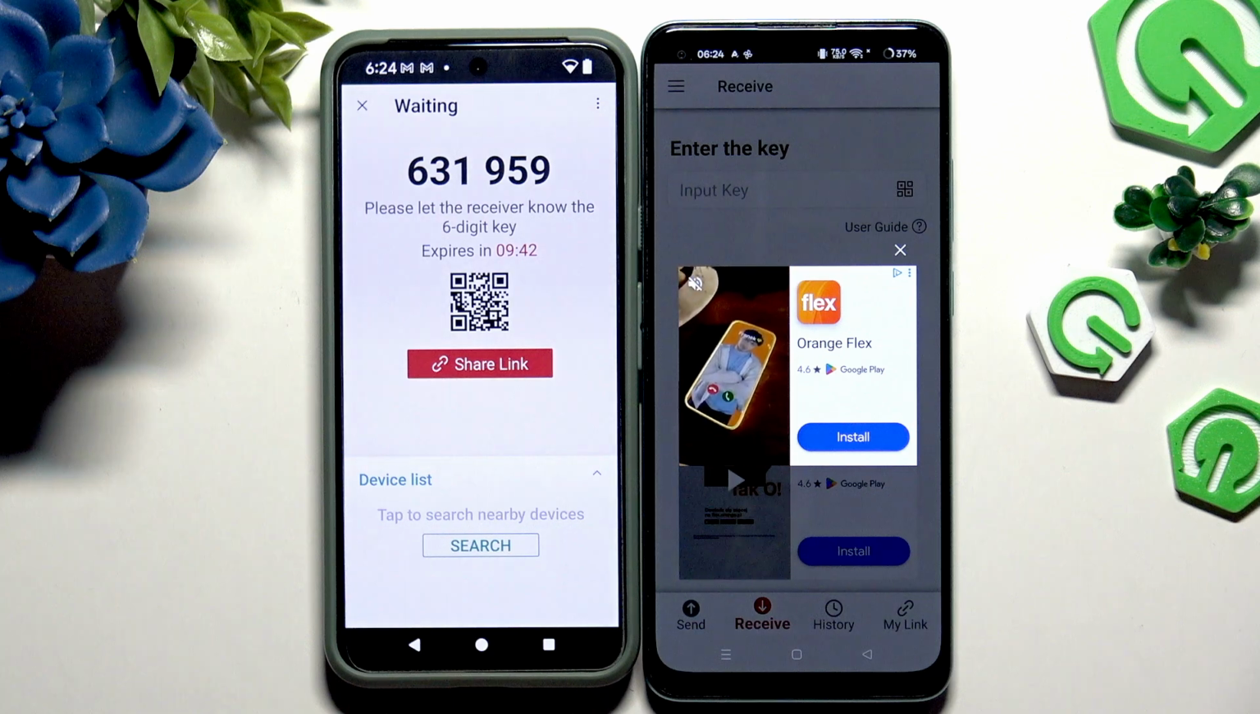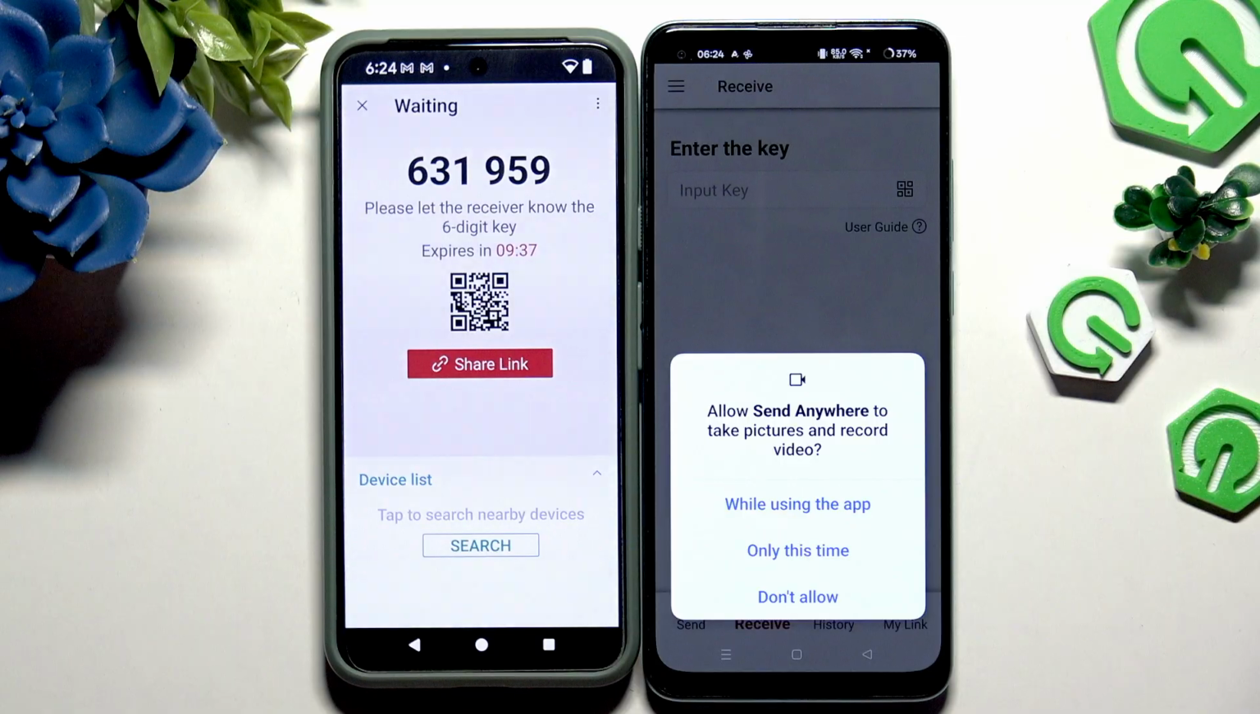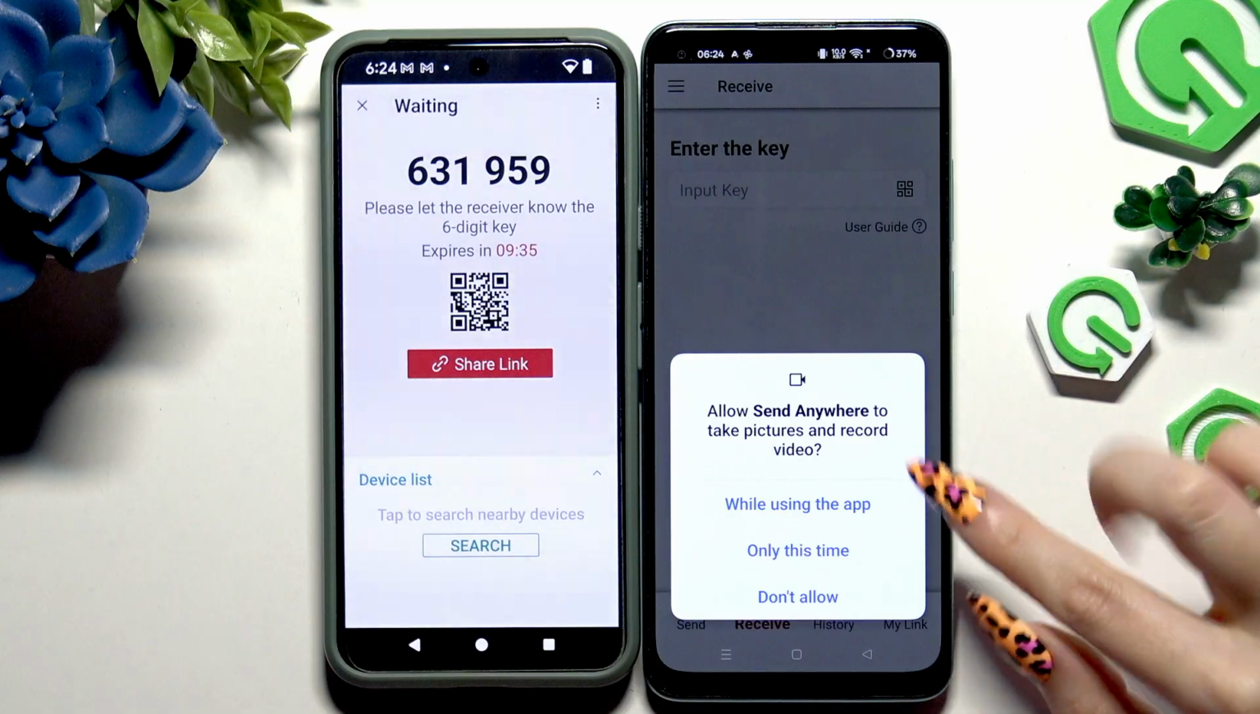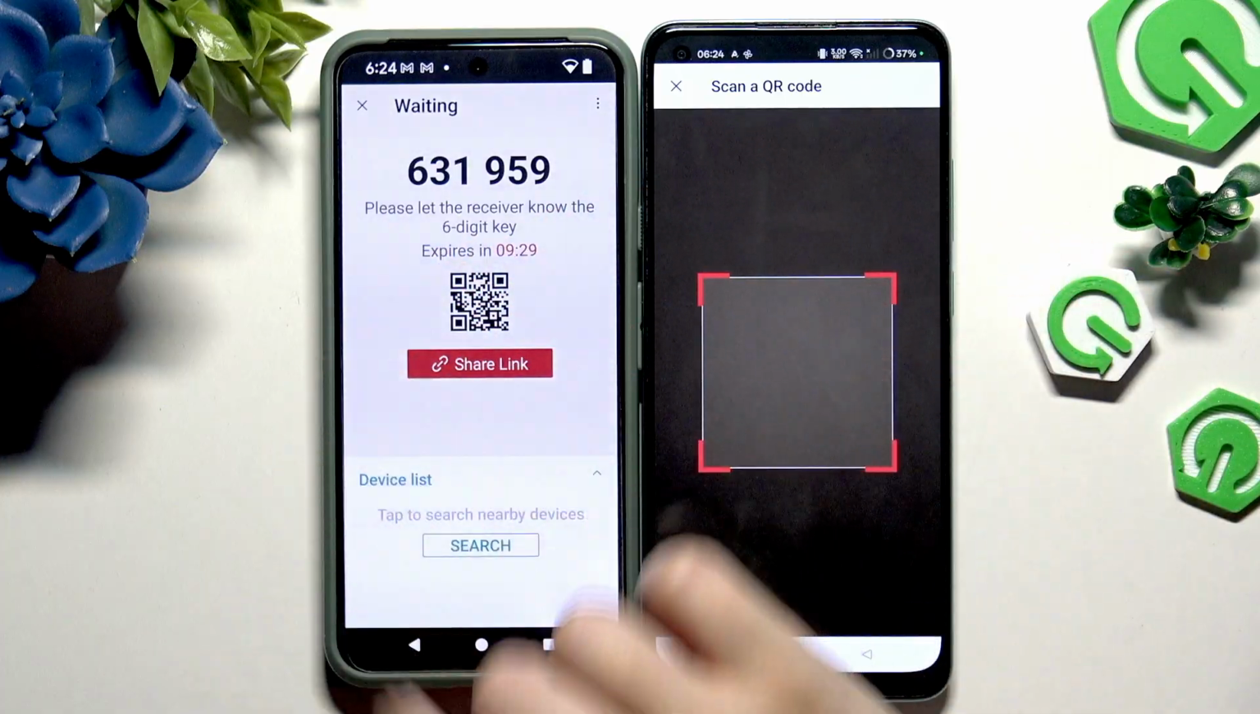Wait for the pop-up, close an ad, and choose while using the app to allow camera access. Then point OPPO's camera at the code and wait.